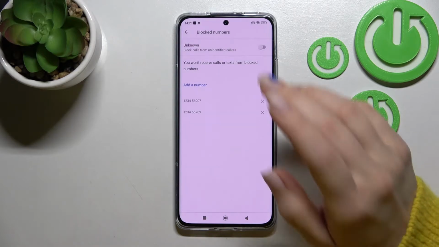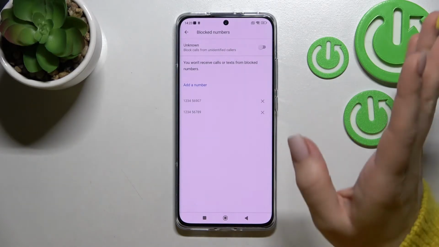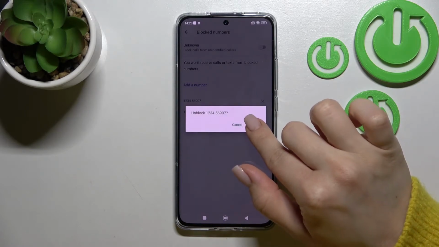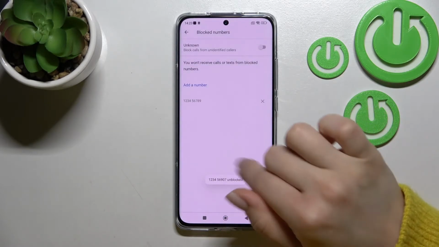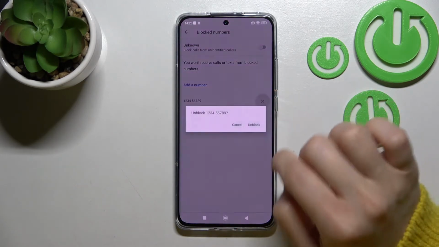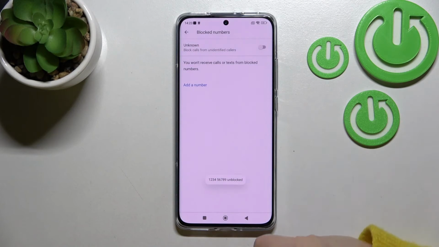And now just to unblock a number, or just to remove a number from the blacklist, we should click here on this X icon and confirm our actions by clicking here again to unblock, and here you can see the message that this number is unblocked. By the same way we can remove or just unblock the second number.